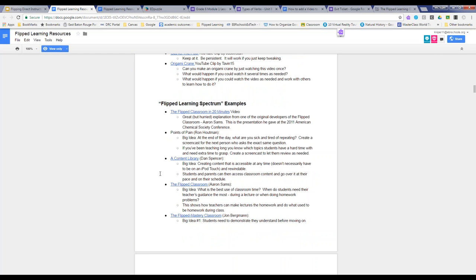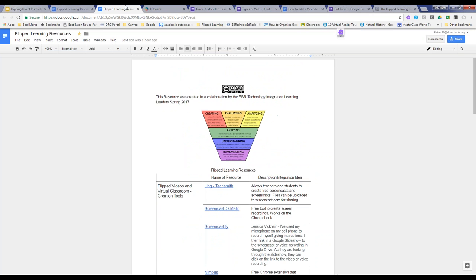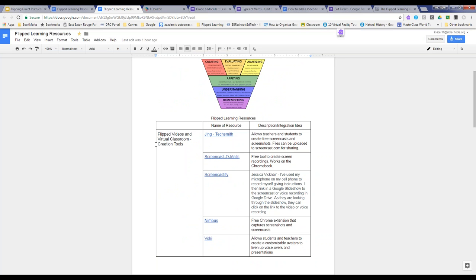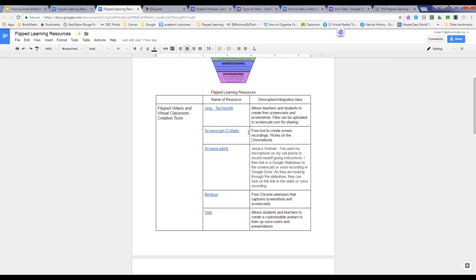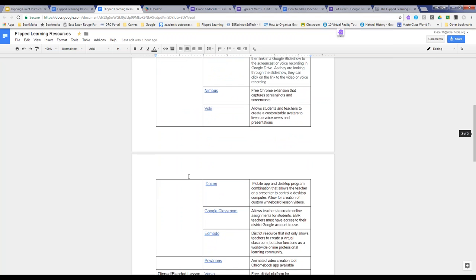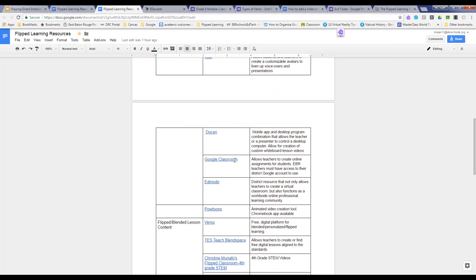The thing that I like about this resource is that it's got flipped videos, examples of flipped classrooms and videos as well. On this particular resource, the one created by the Technology Integration Learning Leaders, if you're interested in learning more about things like Screencast-O-Matic, Screencastify, Jing by TechSmith, so some of the tools that you can use to create your own videos, and also some of the places where you can host videos, such as Google Classroom and Edmodo.